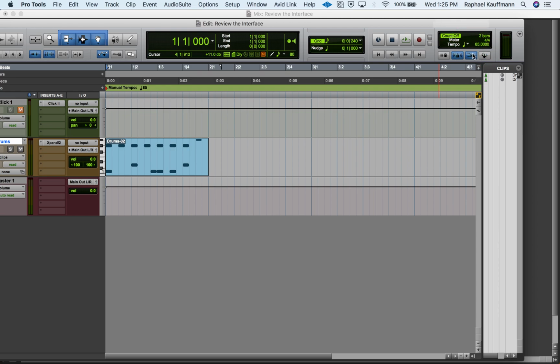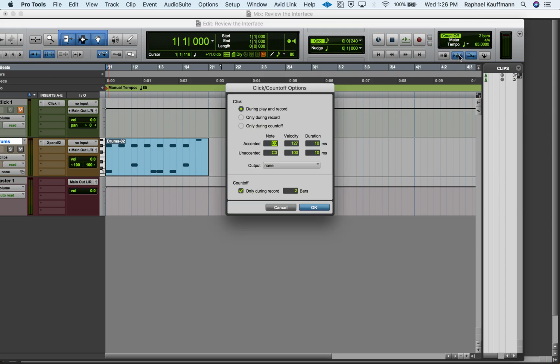A couple more things about the MIDI controls since we're here. You can turn on and off your metronome. I don't tend to do that because I just mute my click. It's basically the same thing. A count off, if you're recording and you want an 8 count before you get started, activating the count off would do that. If you double click on your metronome, you can see some click and count off options, like do you want to hear the click the whole time, or only when you're actually recording, or during playback and recording, only during recording, or only during the count off.